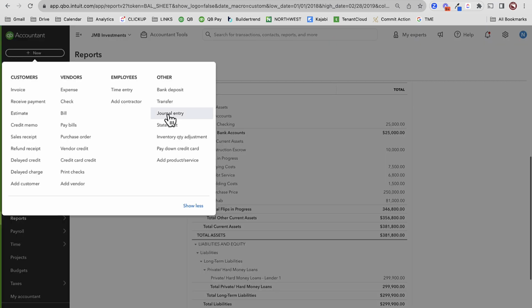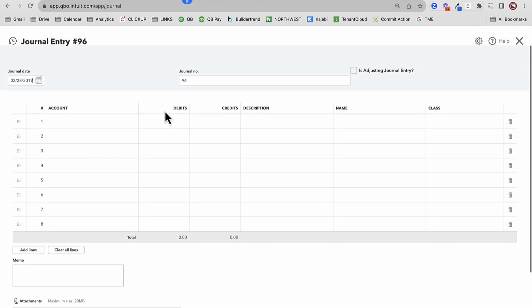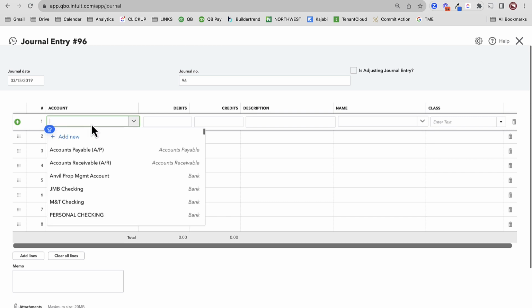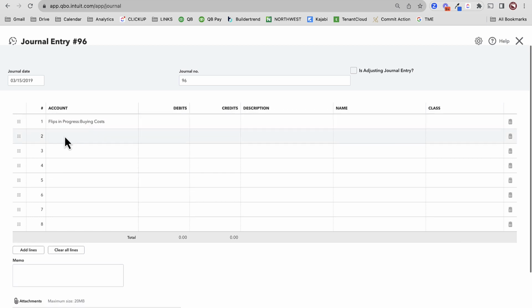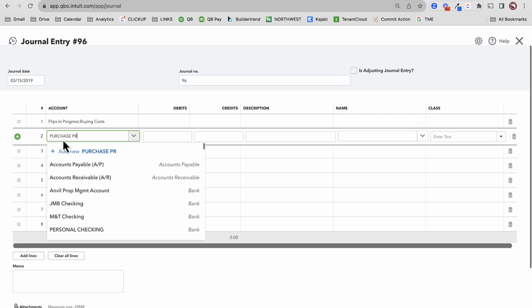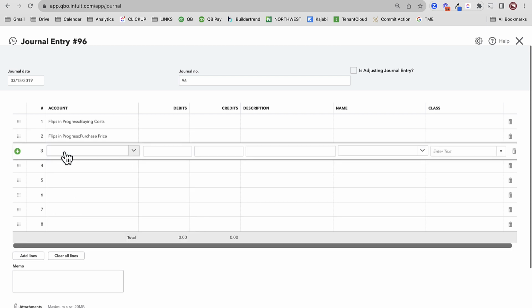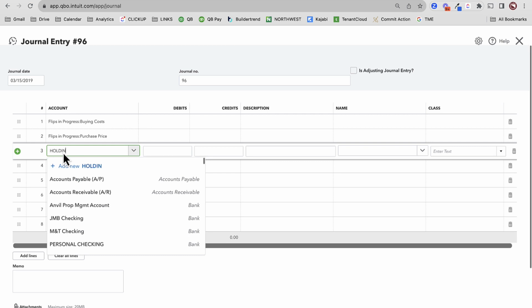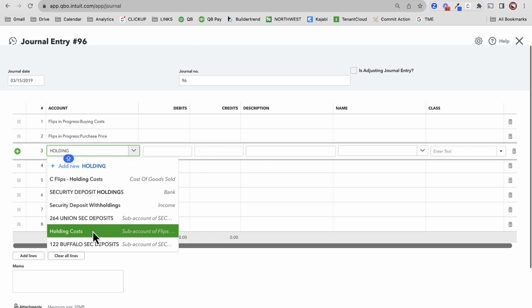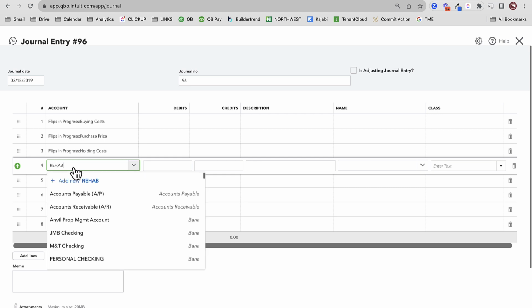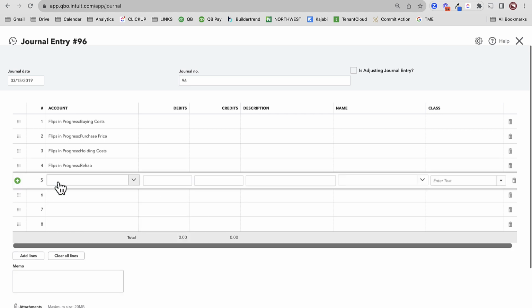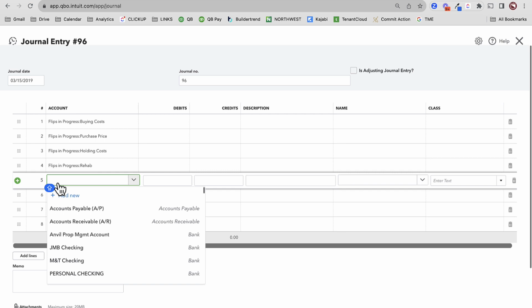Okay, so just like when we purchase, we're going to definitely do a journal entry when we sell the property. Let's say we sold 3-15-2019. Okay, so because we have that inventory, we need to zero that out. So we're going to do all that flips in progress stuff. So the buying costs, the purchase price. I'm going out of order, I know. Sub account there. So our first goal is to zero these all out. Basically, the idea is that when we're done selling this thing, we don't own it anymore. So I have to have zeros on my balance sheet.